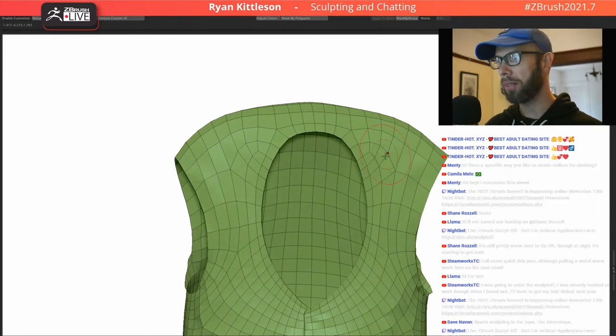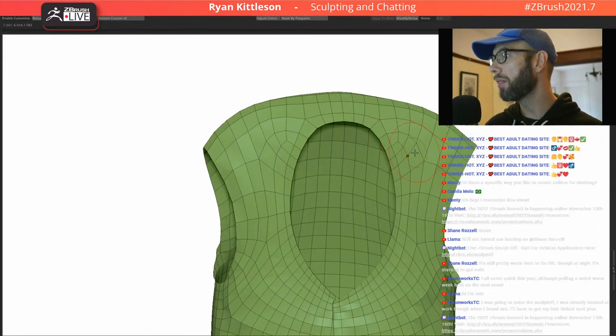So I'm going to change up how I cut this because it looks like he needs another seam across here.